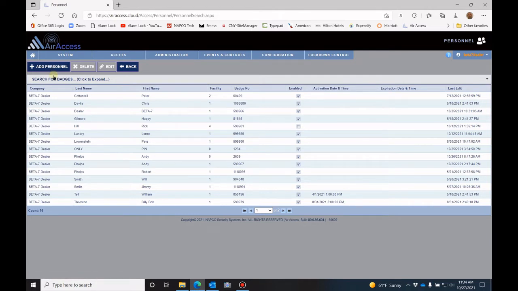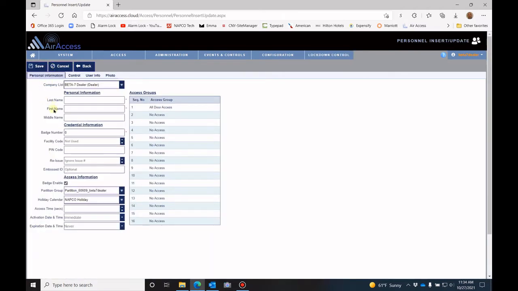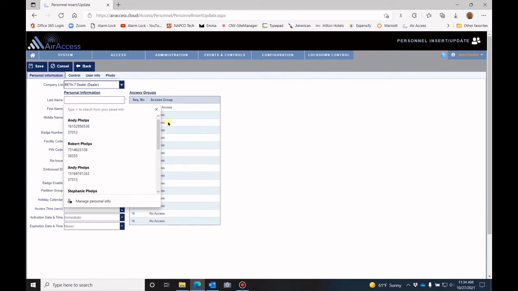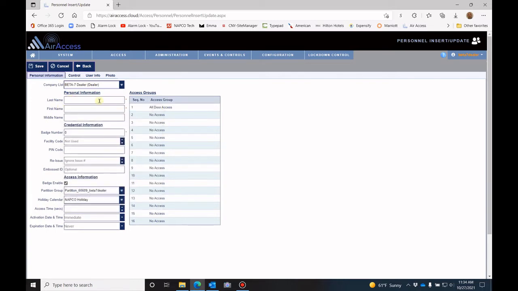To add an individual that's going to use PIN only, in the Access section under Personnel, you would click on Add Personnel. Here you will add their last name and their first name. And then you will also add the PIN number in the badge number location. Now you will not add a facility code. Okay, so leave the facility code area blank. And then you would fill in the rest of the information.